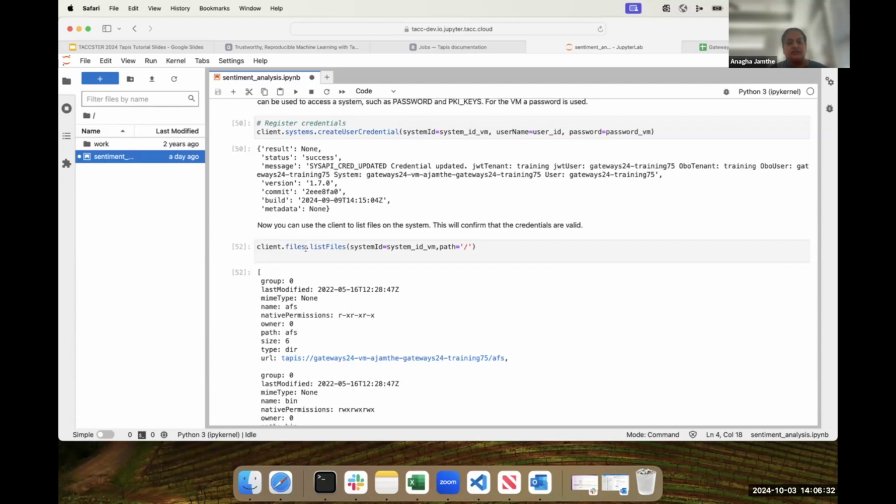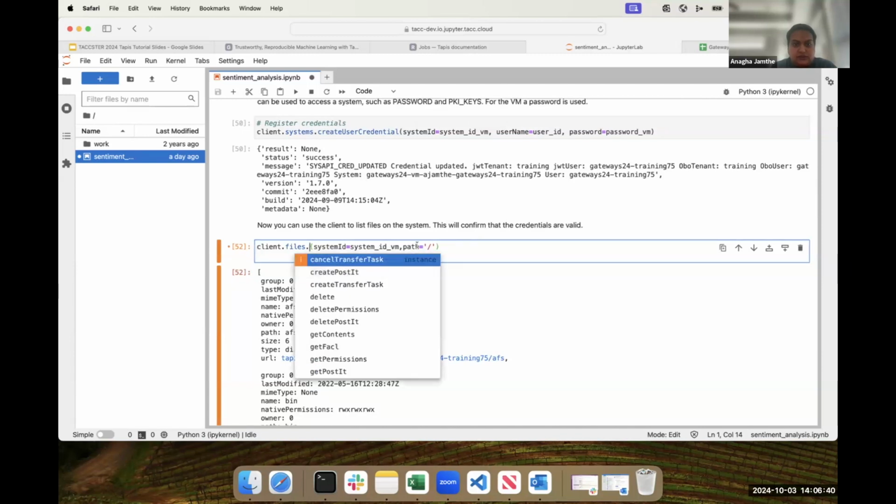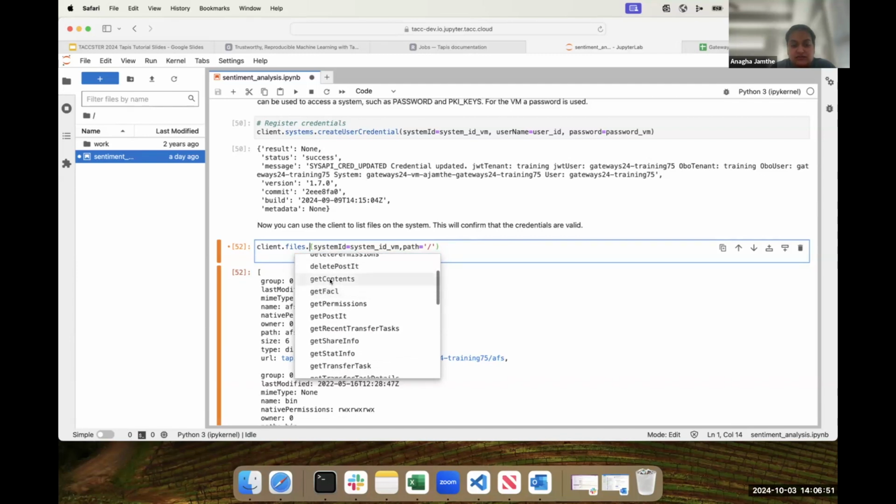As I mentioned, there are a bunch of these file operations. If you just hit tab here, you will see these different file operations that you have, like create, transfer, delete, permissions, get contents of the file, and all these things here. Insert, list files, mkdir, move, copy. So you can explore all these options.